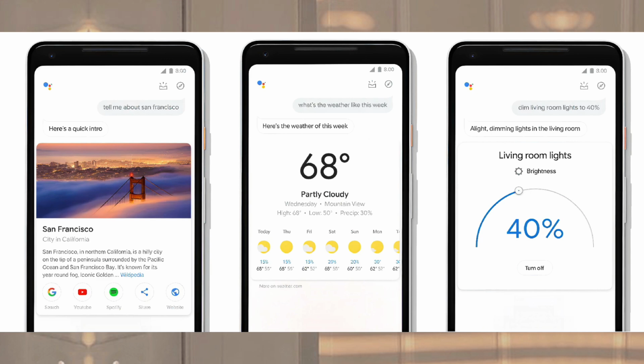That's how you install Google Assistant on your iPhone. It is a great way to use the features you are familiar with right alongside Siri.